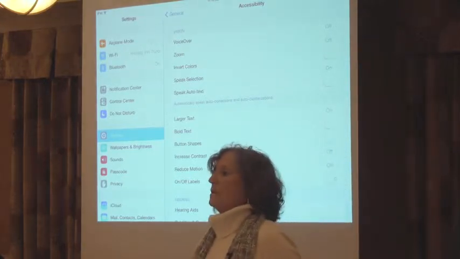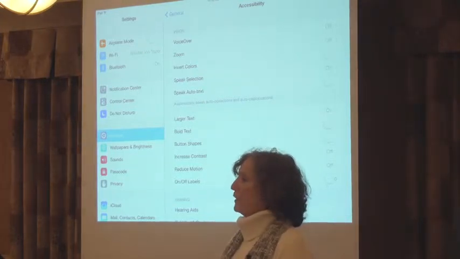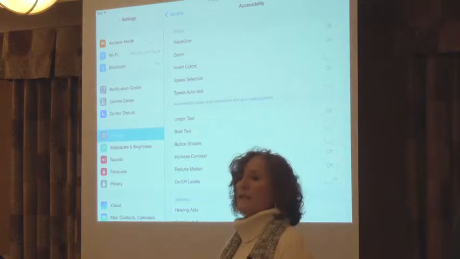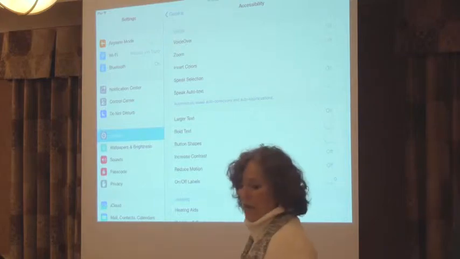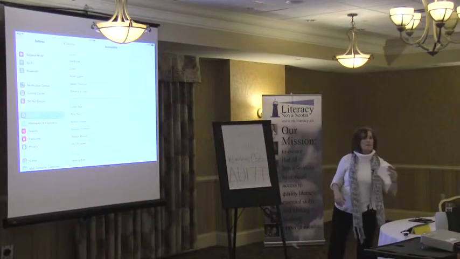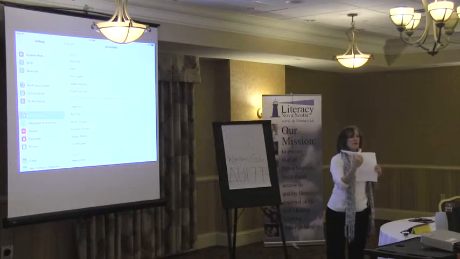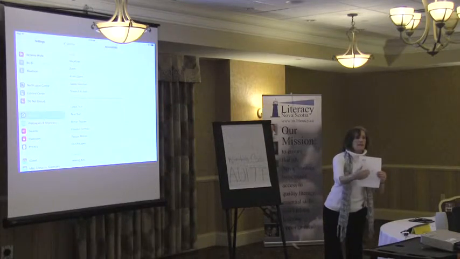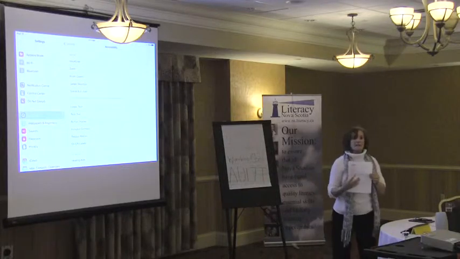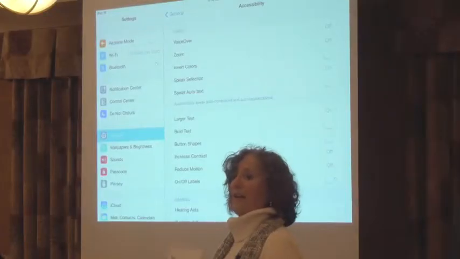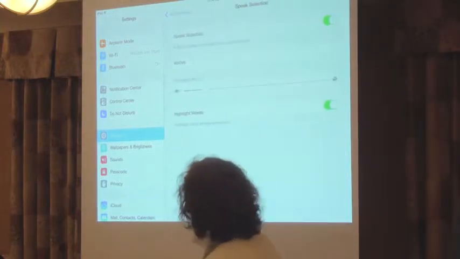So how many of you work with students who have learning difficulties decoding text? So they might have dyslexia, auditory processing. Okay, so you might want to provide them alternate access to the text, right? You're not handing this out to them and saying, let's decode. You're providing them a compensatory strategy so they can access the information. Really, that's what it's about, accessing the information. And speak selection, once that's turned on, allows you to do this.